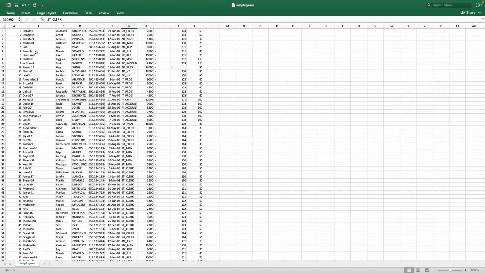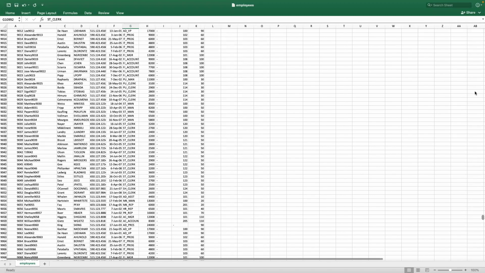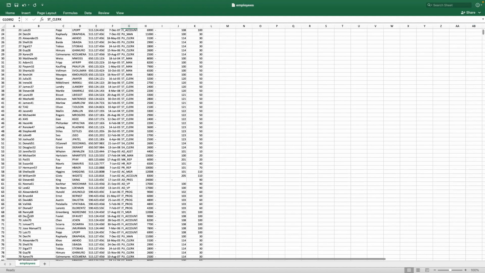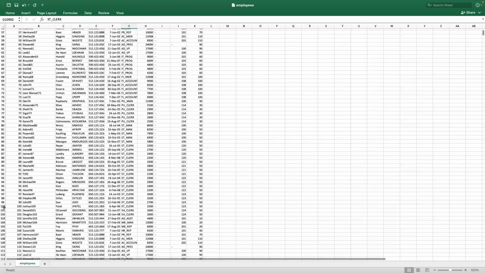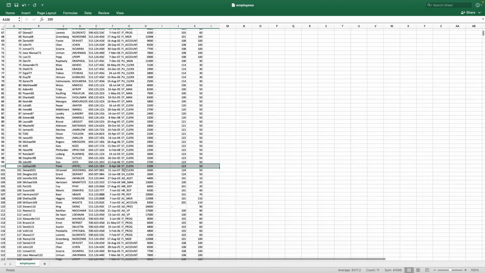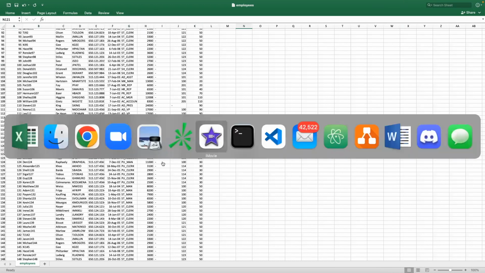In this file, I have employee information. This file has around 11,000 records in it. What I'm going to do is split this file into multiple files, with 100 records in each separate file. Since we have 11,000 records in this table, we are going to create 110 files, each consisting of 100 records. That's the first step that we are going to do.